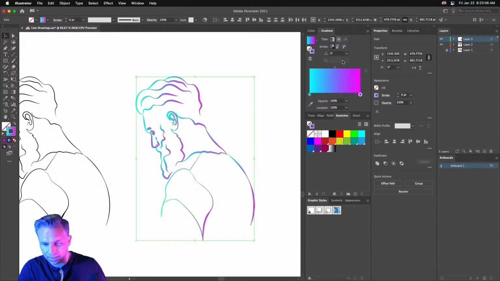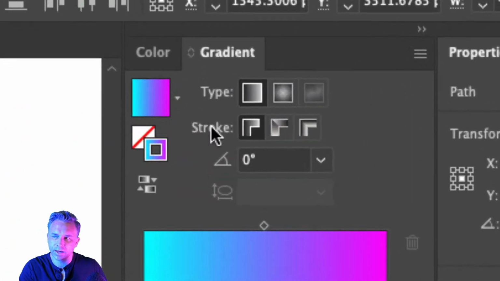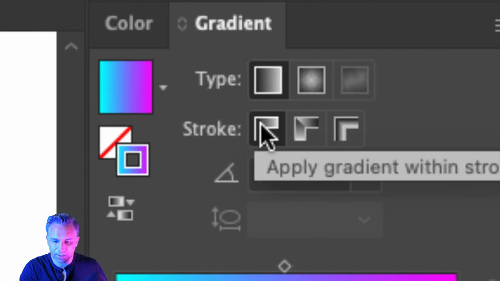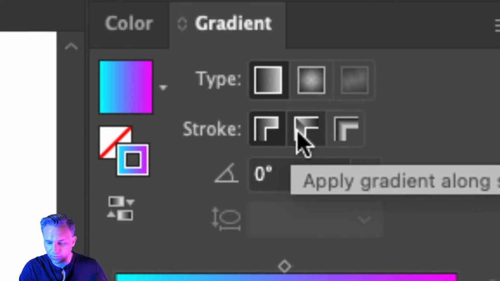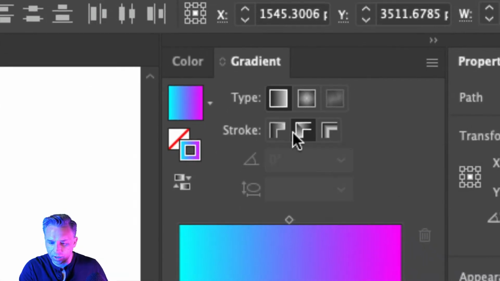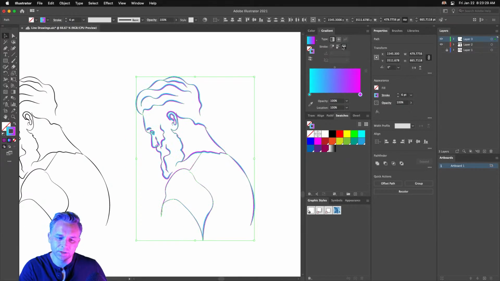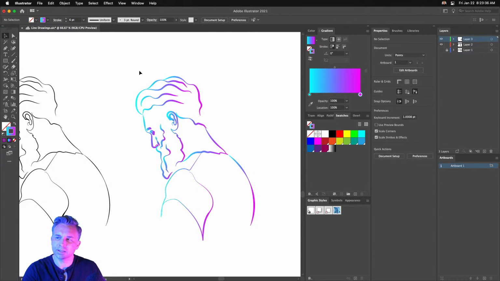But what I like that any stroked line can do is we can go ahead and add that gradient along the stroke. So that's what's happening. It's adding it from blue to pink along that stroke. And even right here, we can apply that gradient along the stroke, within the stroke. And then right over here, we have across the stroke. So you're gonna get 3 different looks depending on which one you pick, right? And again, this isn't really doing it any favors. I get it. Let's kind of move on, shall we?